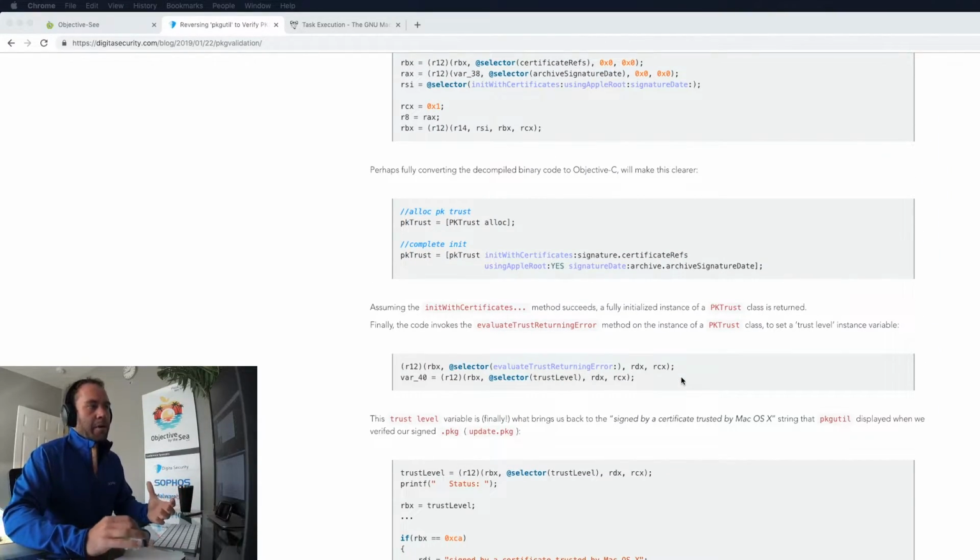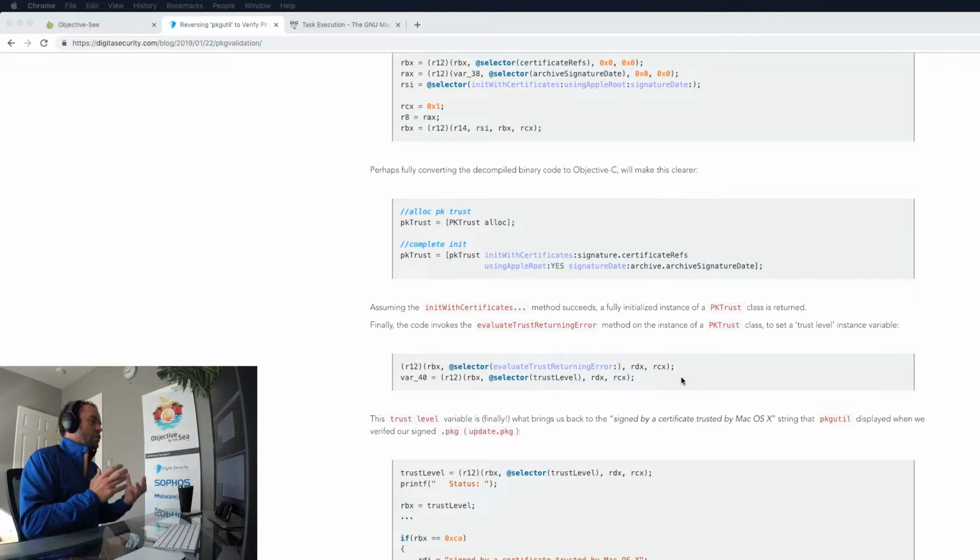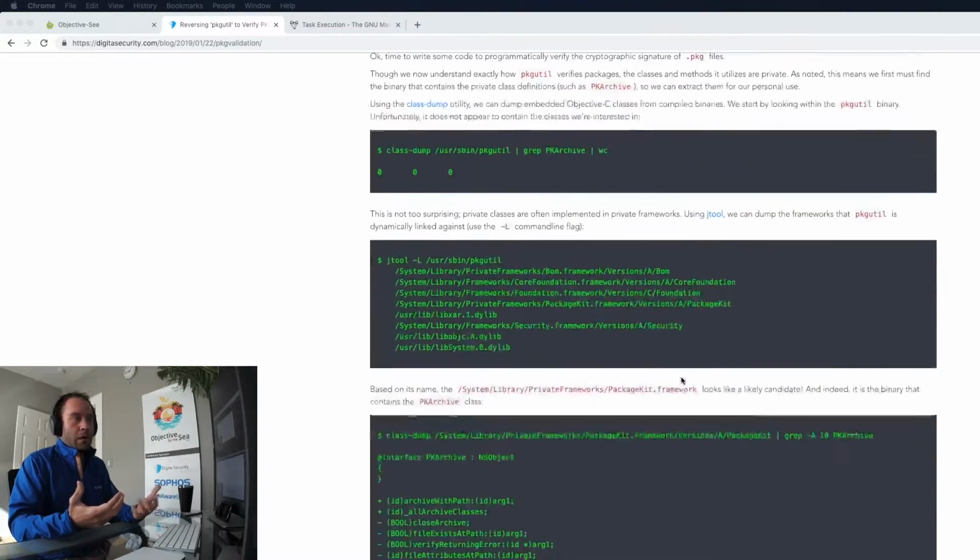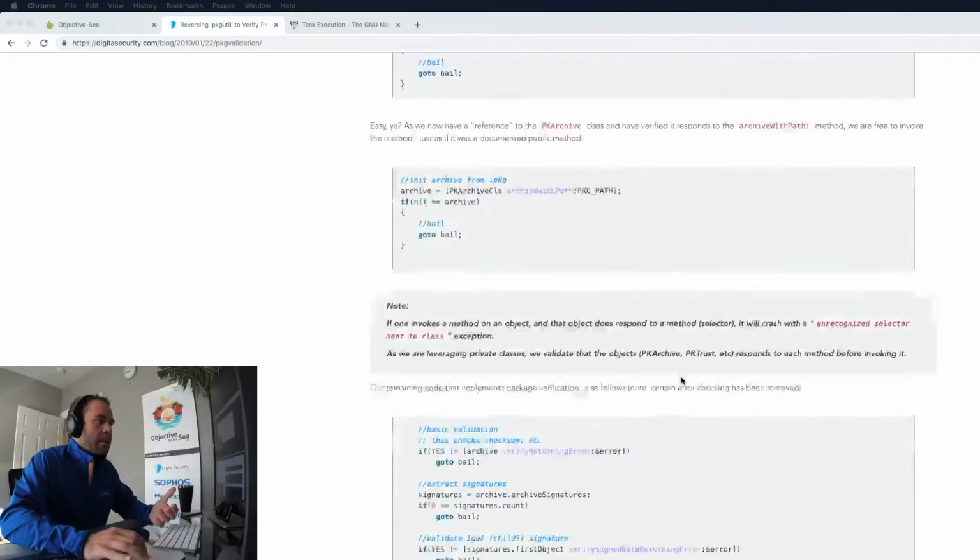It's kind of detailed, but I think it gives good insight into how one would perform reverse engineering against a Mach-O binary. And yes, this is an Apple utility, but these same reverse engineering techniques will apply if you are analyzing, for example, a piece of malware.